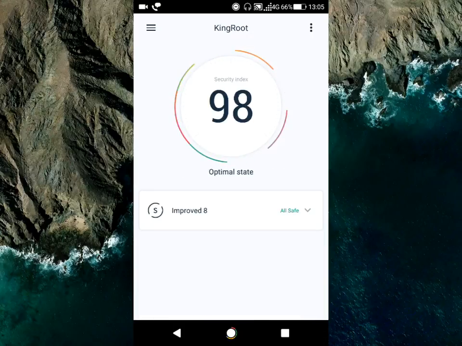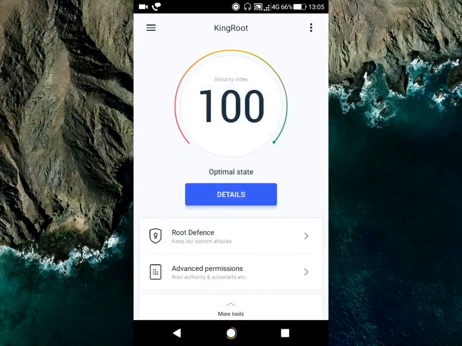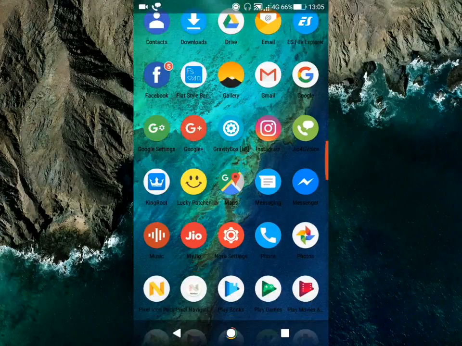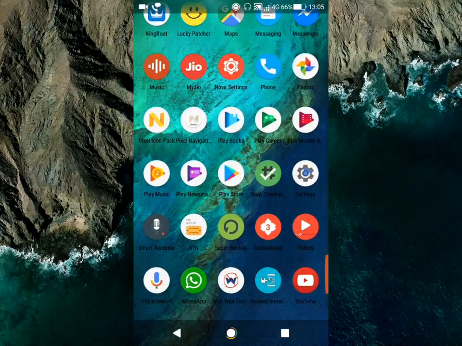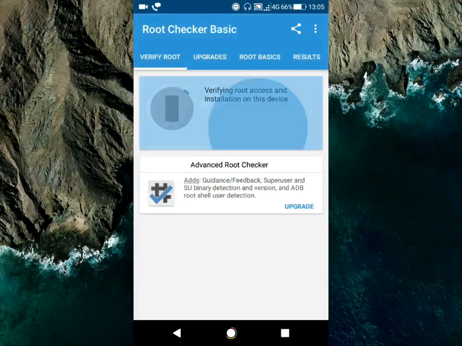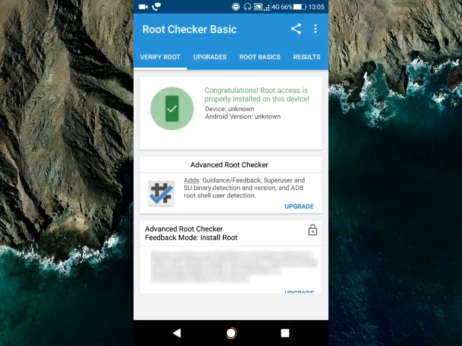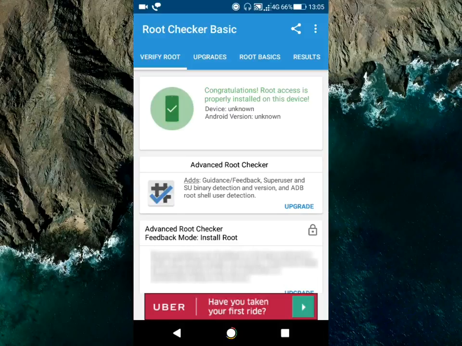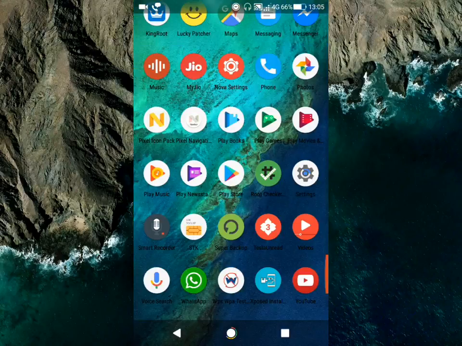Then download the Root Checker app to check whether it is done or not. Verify root. As you can see, congratulations, root access is properly installed on your device. So root access is granted to your device.